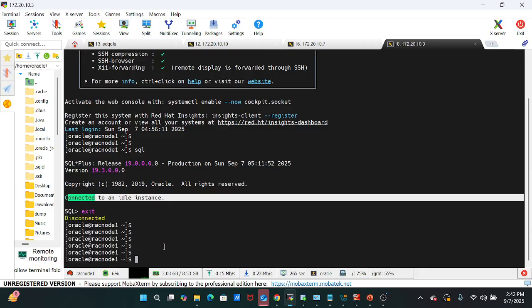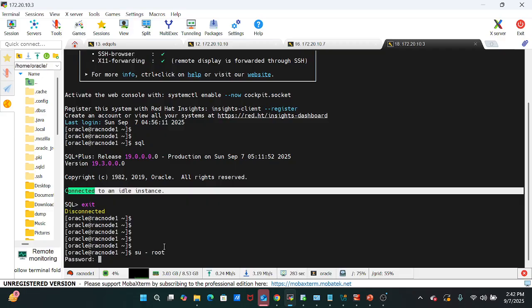It means our database instance is currently not in up state on rack node 1, but ideally it should come up automatically. So we have to wait for a few more moments. Let me check the other services' status.